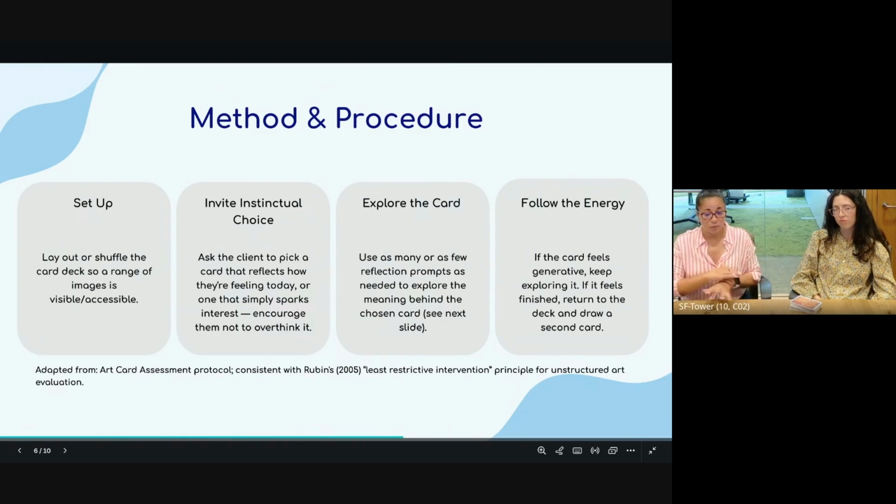The last step is really about following the energy, right? If the card feels generative, great, keep going with it, keep exploring it. If it feels like you're kind of done now, then return it to the deck and maybe find a second card. So this procedure should be really, really simple to follow. And as we said at the very beginning, it's meant to be less constructive, so go with that motion throughout.